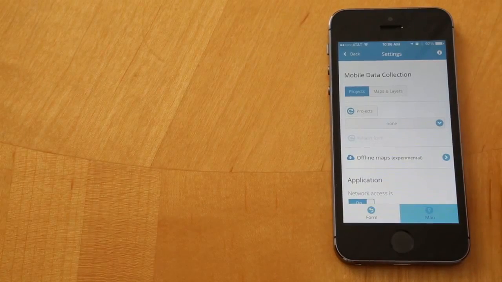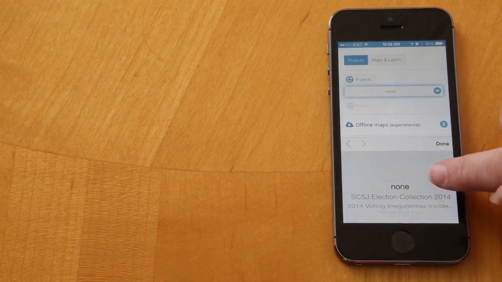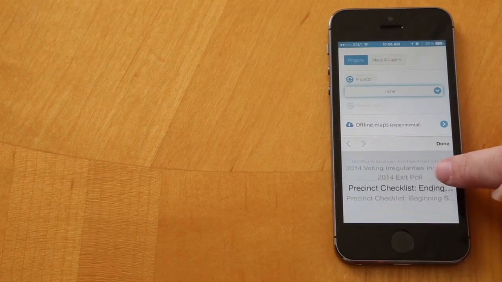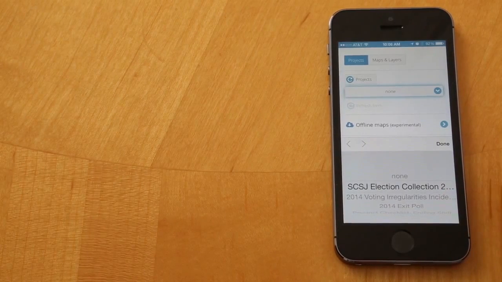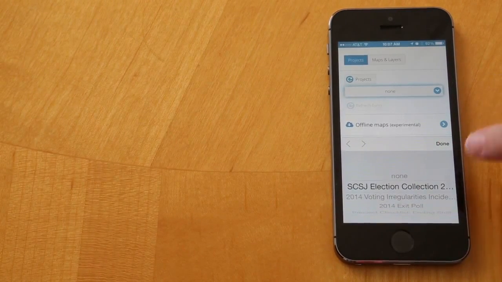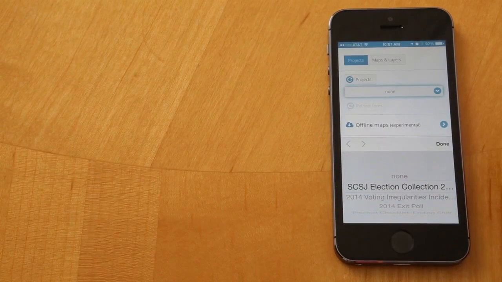Where it says projects, it's going to say none right here. You want to hit the little arrow, which will bring up this little gray section at the bottom, which has all the lists, the forms that are available to fill out using this application. So I'm going to go ahead and run through the SCSJ Election Collection 2014, because it's a good example of all the different types of data that you can input using this app.